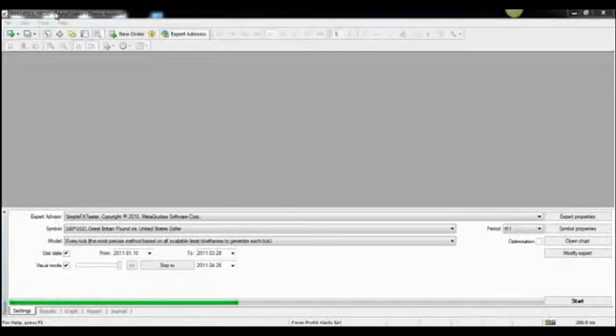This is MetaTrader 4, what you guys are seeing here. If you don't know what MetaTrader 4 is, don't worry. I'll get into that. And in the training area, I show you how to download and install MetaTrader 4 if you don't have it. It's free, so you don't need to worry about paying anything for it.